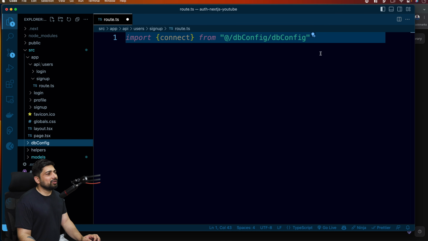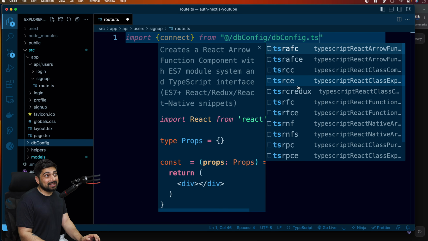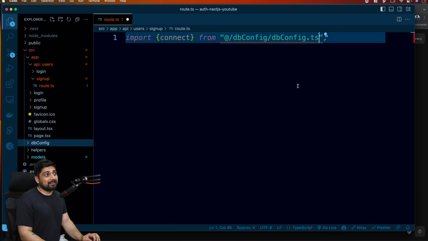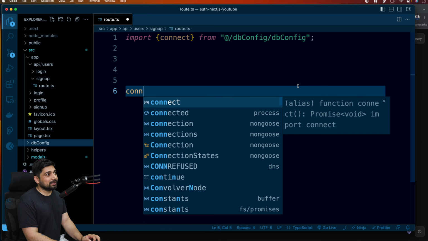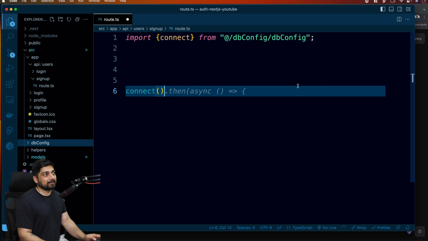dbconfig.ts. Although you don't need to import the .ts, sometimes I've seen issues and bugs because I didn't mention a .ts. Very rare, but it has happened to me a couple of times. Okay, the first thing that you have to do is simply go ahead and connect. That's it. Don't need to do anything. No, then catch. It just needs to connect.